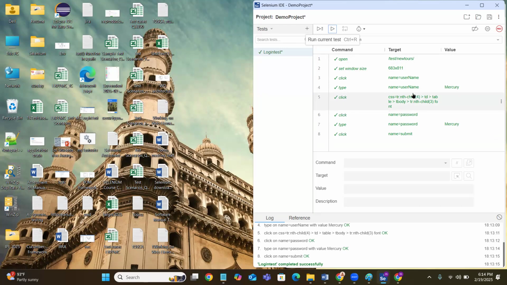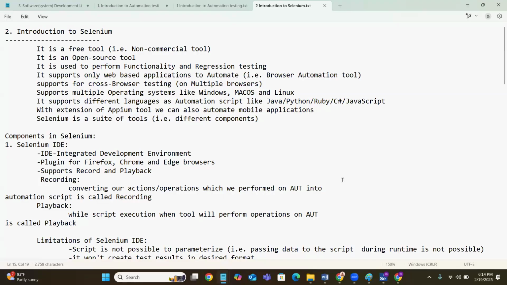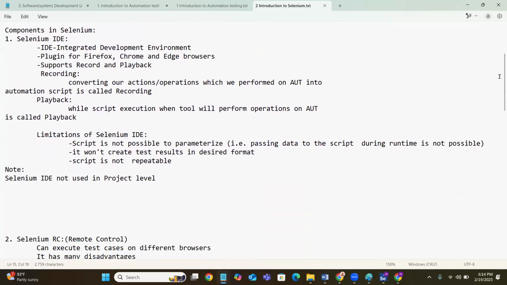But we have drawbacks here. In the test cases, the problem is that we have hard-coded values here. We can't pass the values to the script during runtime, so the script is not reusable. That is the limitation you see here. The script is not possible to parameterize. That means passing the data to the script during runtime is not possible.